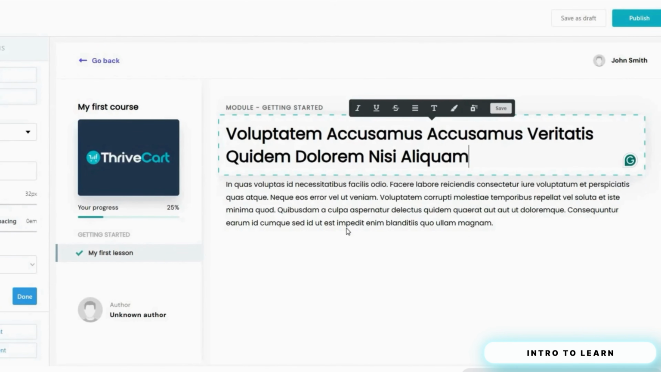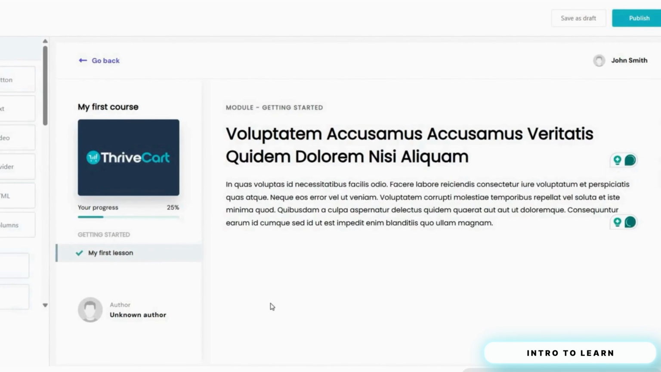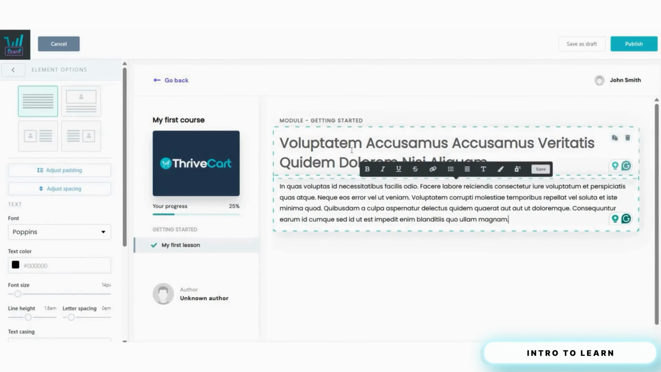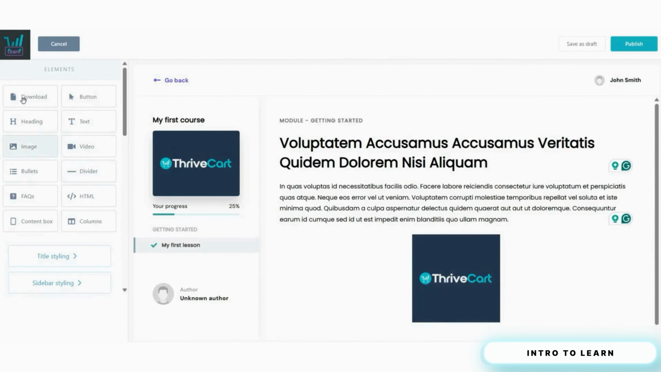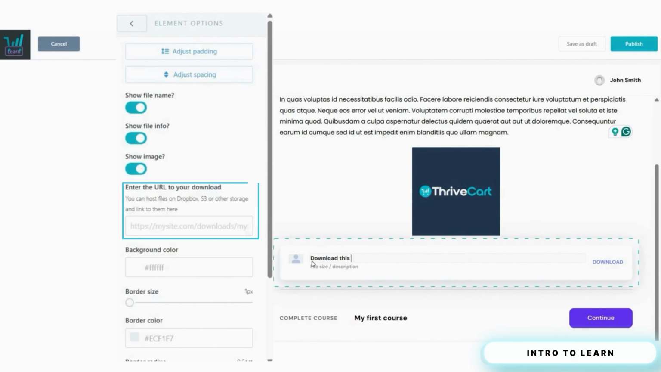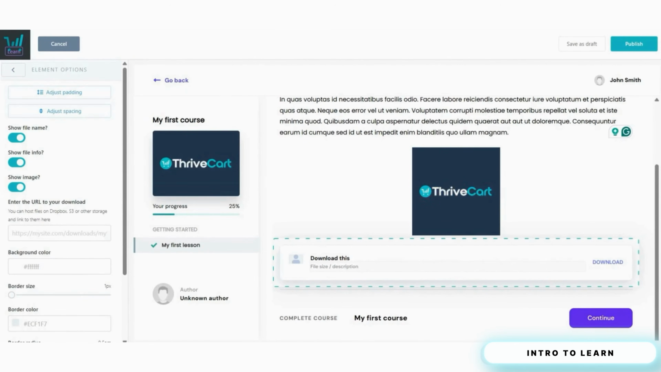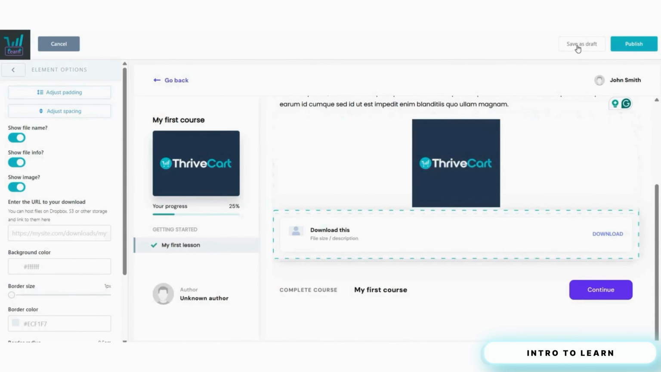This can include things like your headlines, your text, images, videos, download buttons, things that you will reuse across different lessons in your course. If you've got downloads, for example, if we add a download element here, we can give this a name, customize things, and then we can add the link to where our download is hosted. And then once you're happy with your lesson content, we have a couple of options. We can either save the lesson as a draft or we can publish that lesson.